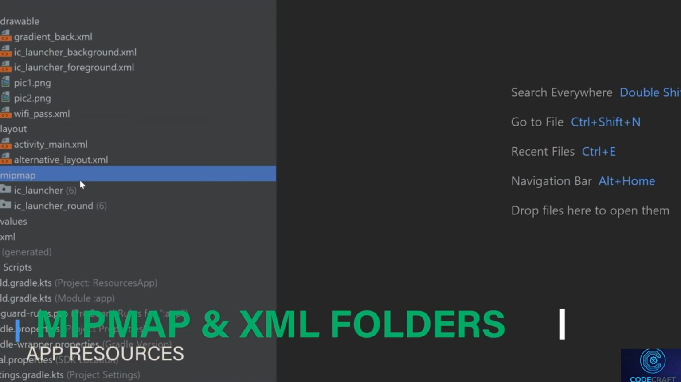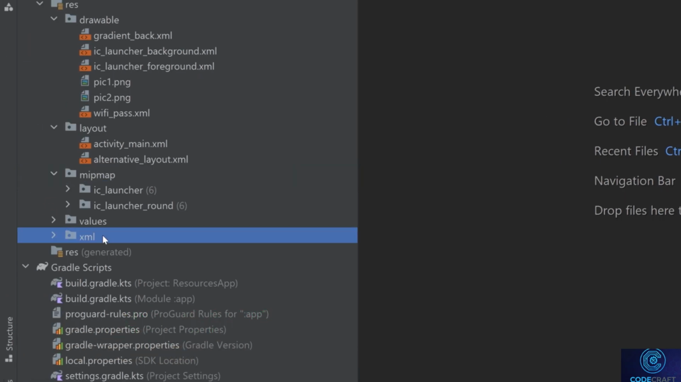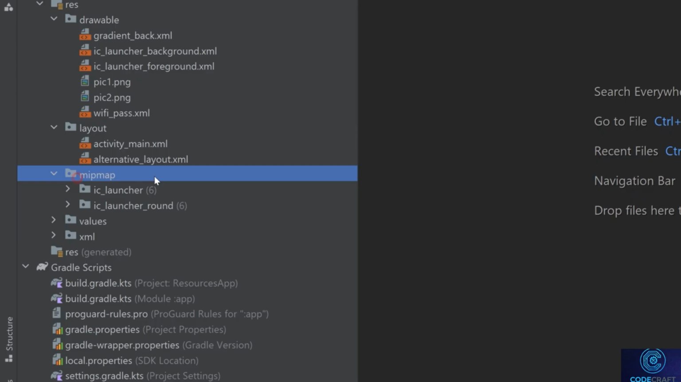Welcome back. In this video, we're going to learn about the Mipmap folder and the XML folders. The Mipmap folder is a special resource directory used for storing launcher icons for your Android application. The term Mipmap stands for Multi-Density Image Map, and it's designed to store versions of the launcher icon optimized for different screen densities. The primary purpose of the Mipmap folder is to store launcher icons.